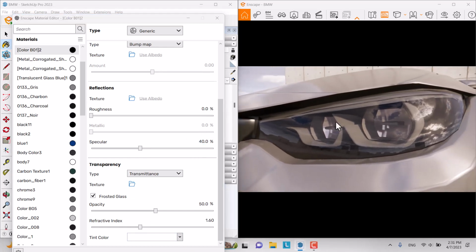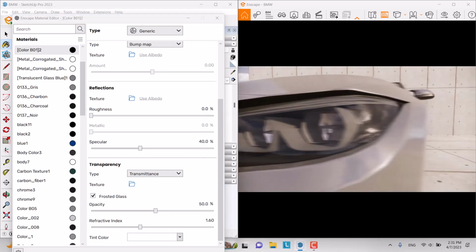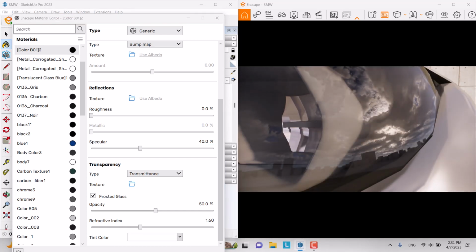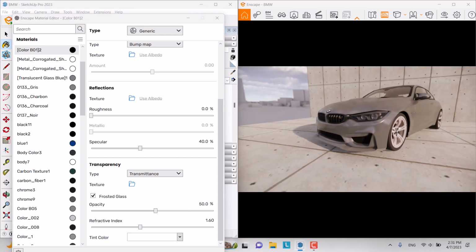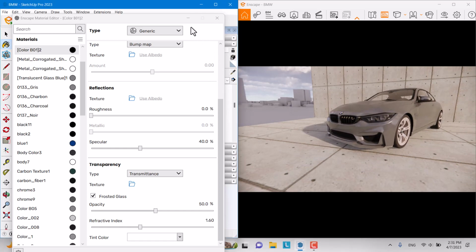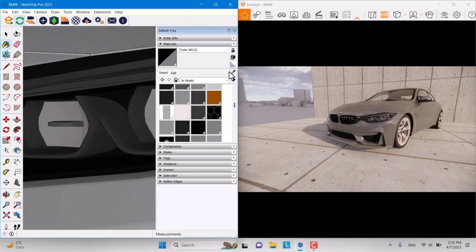So as you can see, it's really good. You can see the cloud reflection and the light again. And now I come to the sample paint again. I click on it.